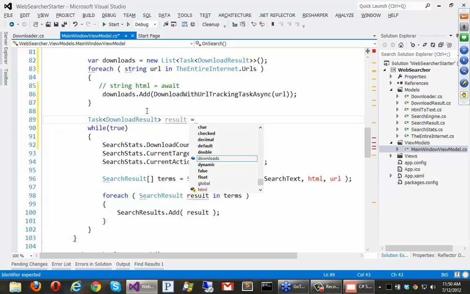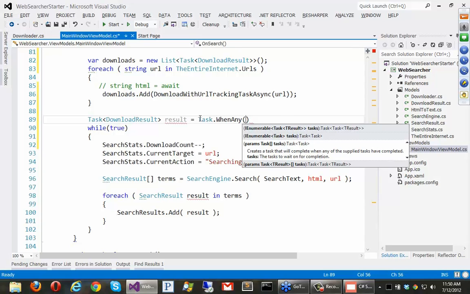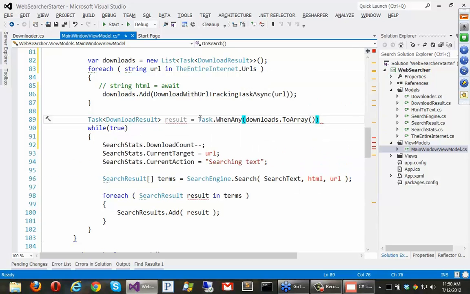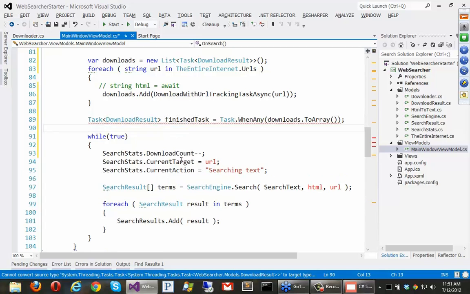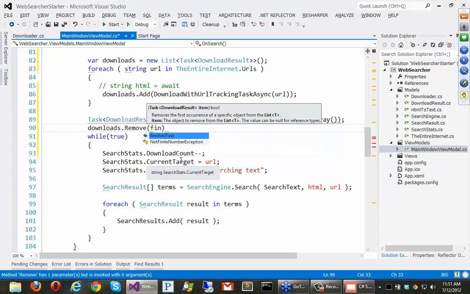What we're going to do is go to all of our downloads and ask it a question. We can say Task.WhenAny. When any of these tasks are done, we're going to store them in here. And maybe result is already used, so let's call it finishedTask. So when any of these are done, we're going to grab that download result. And we also need to go to downloads and say Remove(finishedTask).